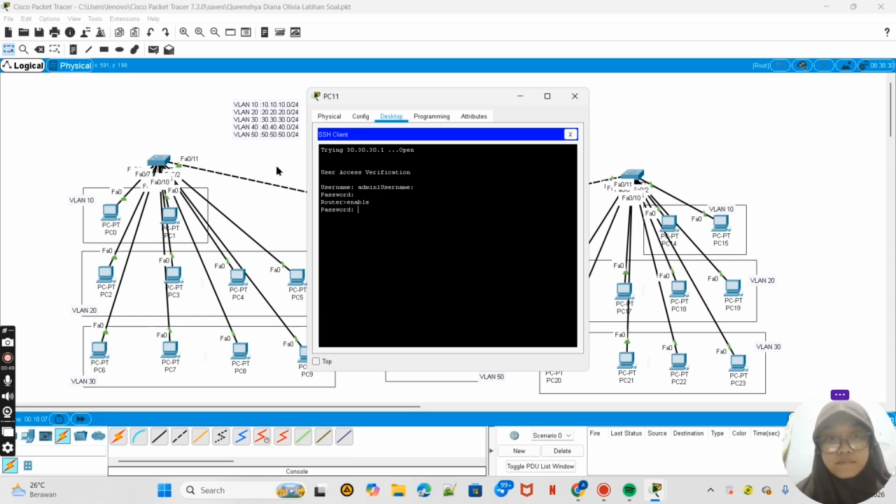Enable and enter the password. See, we are now in global configuration. So using a username is much more secure because you have to enter credentials multiple times. So next, let's configure SSH on the router.